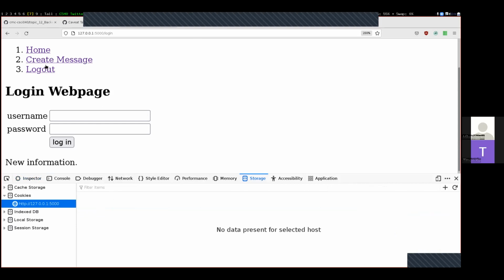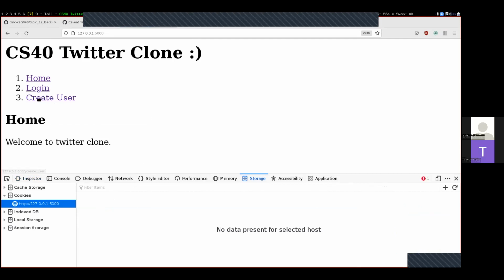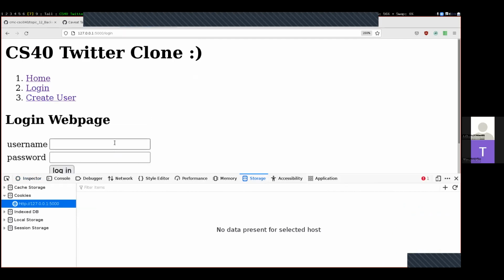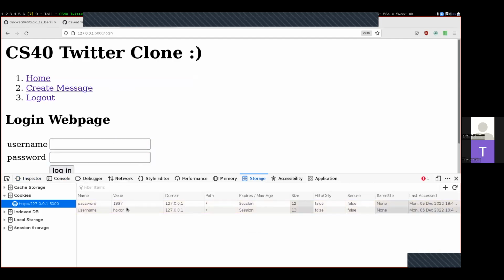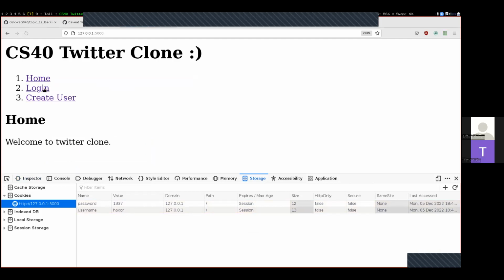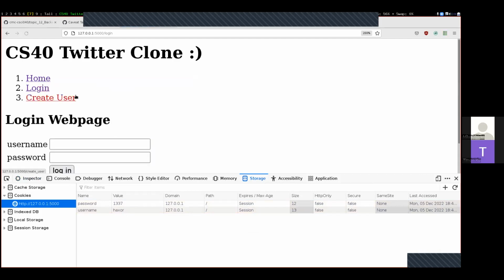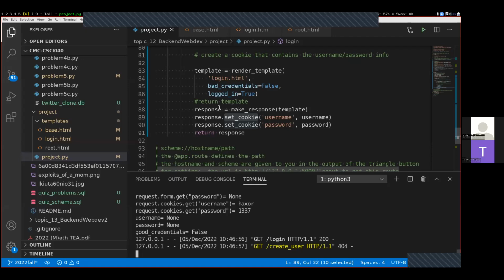I deleted them. If I come over to these web pages, you can see those cookies don't exist. Here under my username, type Haxor1337. Now these cookies down here exist, and they'll stay with me no matter which route I'm visiting.